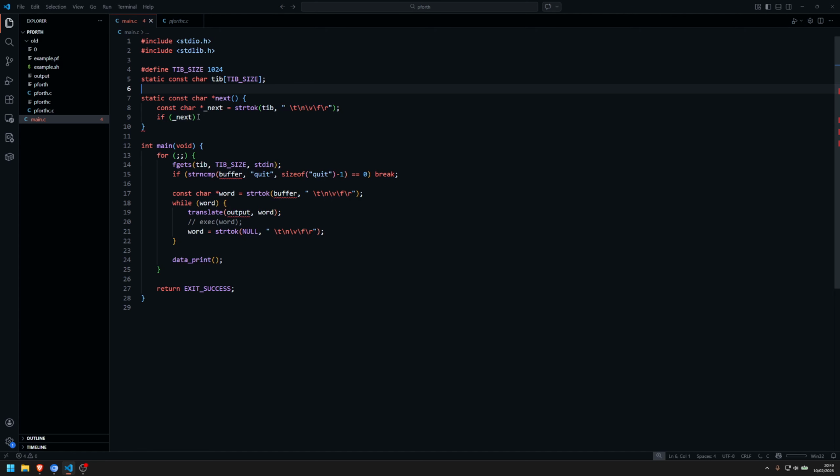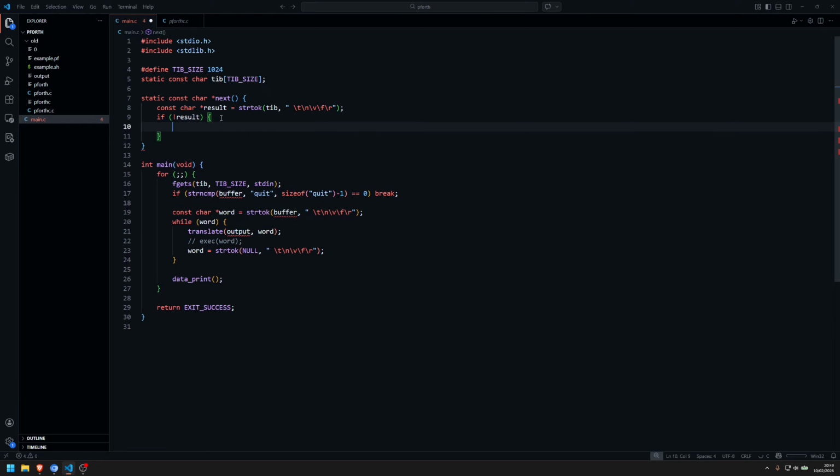I was thinking the wrong way. So we can assign it there as a result. If the result exists, we can return it. Otherwise, if it does not exist, we need to read it like this.